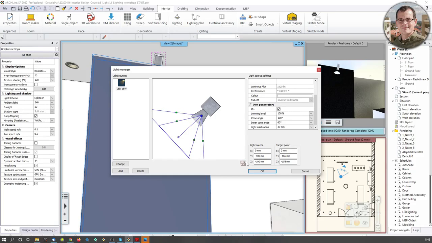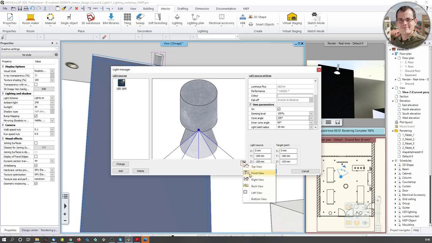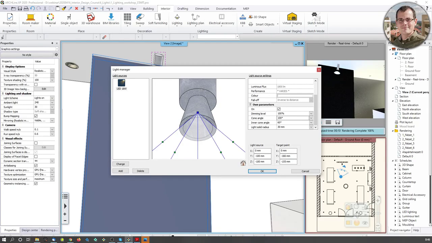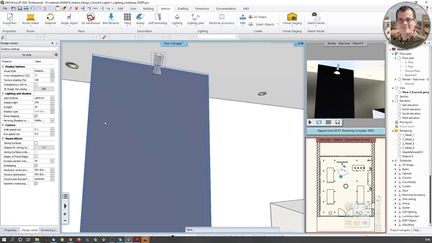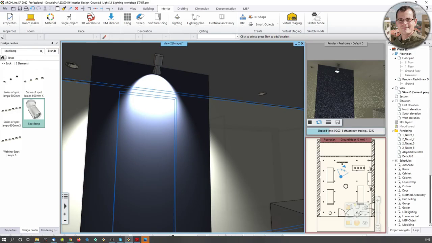So if you want to change how wide the lamp is casting the light, here you can do that. And once I have accepted it, I can fine-tune it a bit further in the 3D. So let's just hit OK and select the lamp while you have the light on, so that way you can see the result, obviously.